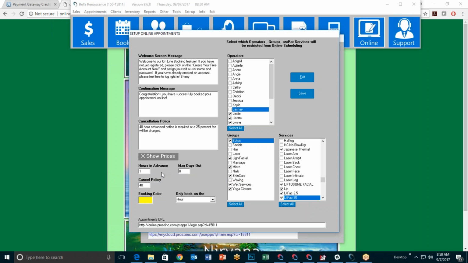Next, hours in advance. What does this mean? You can put any number you want in here, but this is the way it works. If somebody has gone to your website or gone to their smartphone to book themselves an appointment online, and you have hours in advance of 1 here, let's pretend that it's 9 o'clock in the morning when your customer whips out their phone to book themselves an appointment for today. Well, the first appointment they would see, if it's available, would be 10 o'clock, even though it's 9 o'clock right now. And why? Because you put a 1 here.